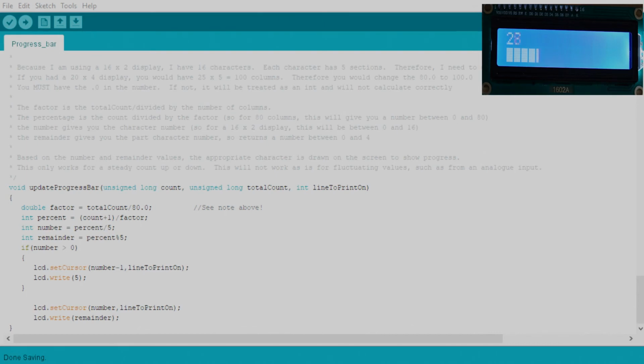You pass to it the current count you're on, the total count that you're going up to, and the line that you want to print on. Now, the 80 in this first equation relates to how many columns there are. Obviously, in a 16x2 display, there are 16 characters in width, but each of those characters is 5 pixels wide. So if we take one pixel as being one column, and we've got 5 in a character and 16 characters long, that gives us a total of 80.